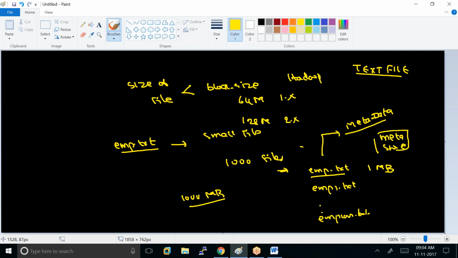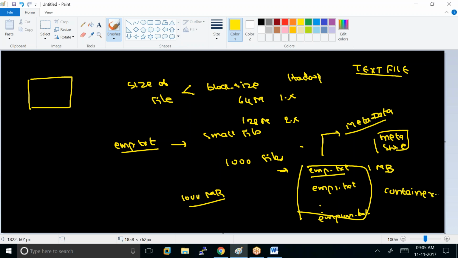So in these cases, if you need to handle smaller files, and the number of files is very high with very small size, you can organize all these files, that is employee.txt from 1 to 1000, into a container. A container is a storage location. Here we organize all the files under a single control. If you want to handle this sort of thing, you go for the sequence file format.